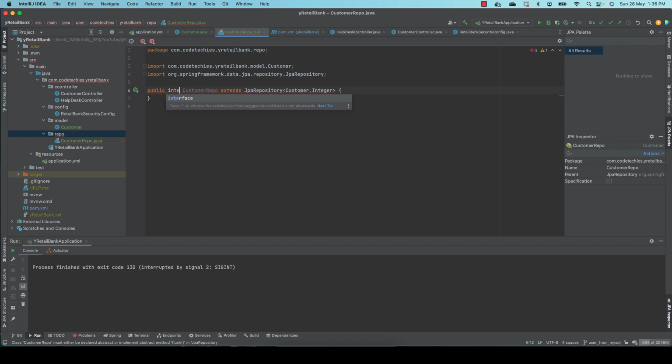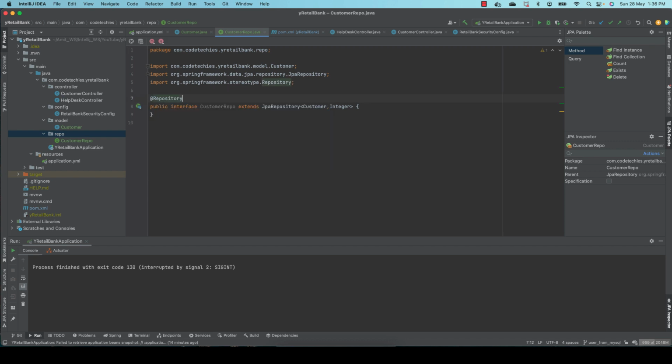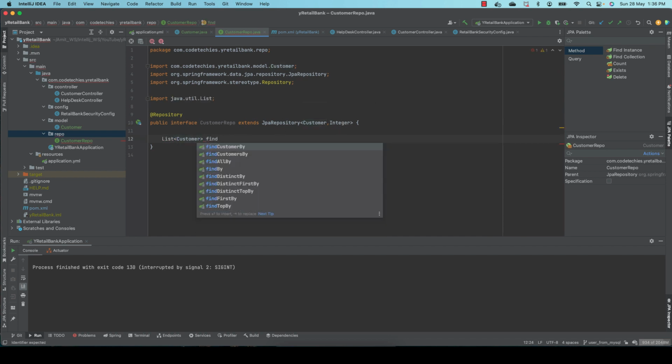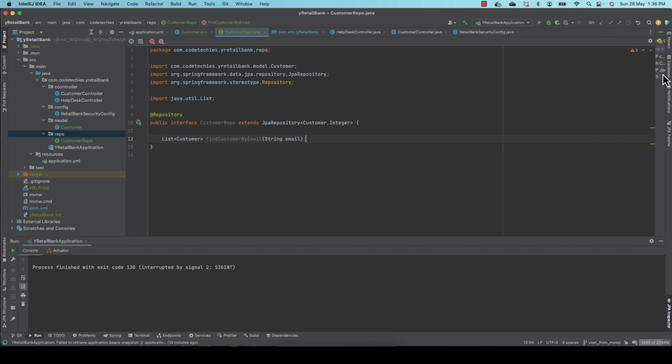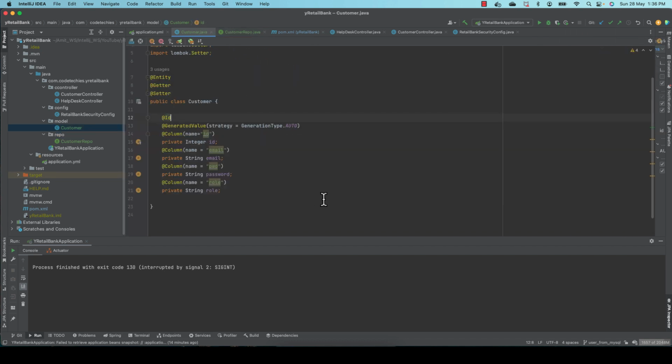It should be interface, and here I need to give Repository annotation. Now let me write one thing. List of Customer, and here I give findCustomerByEmail, and here I give String email. Fair enough. So that's it from the database side. We are picking up all this thing from the database based on our email, and that's it.